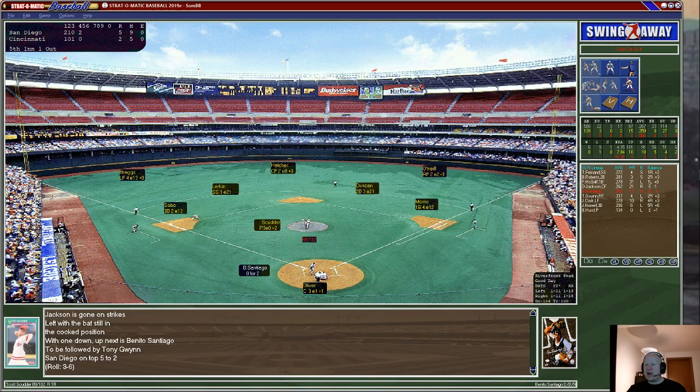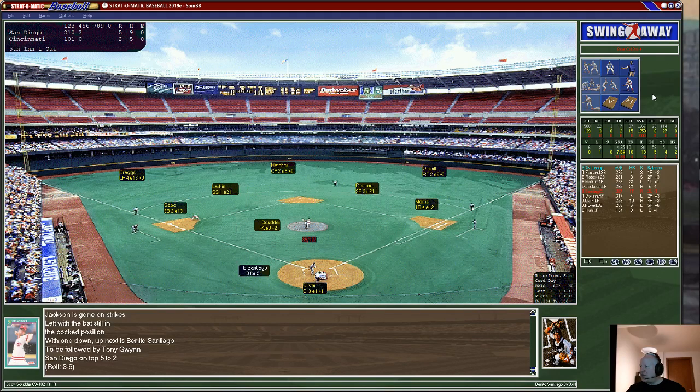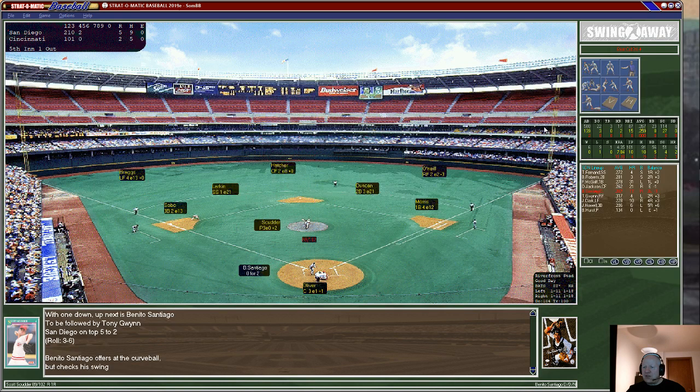Benito Santiago comes to the plate. Santiago, a stellar defensive catcher and a respectable hitter. .267 was his batting average for 1991 with 17 home runs and 87 RBIs that season. Santiago would later come over to Cincinnati and be part of a very strong 1995 Reds team that went to the National League Championship Series.